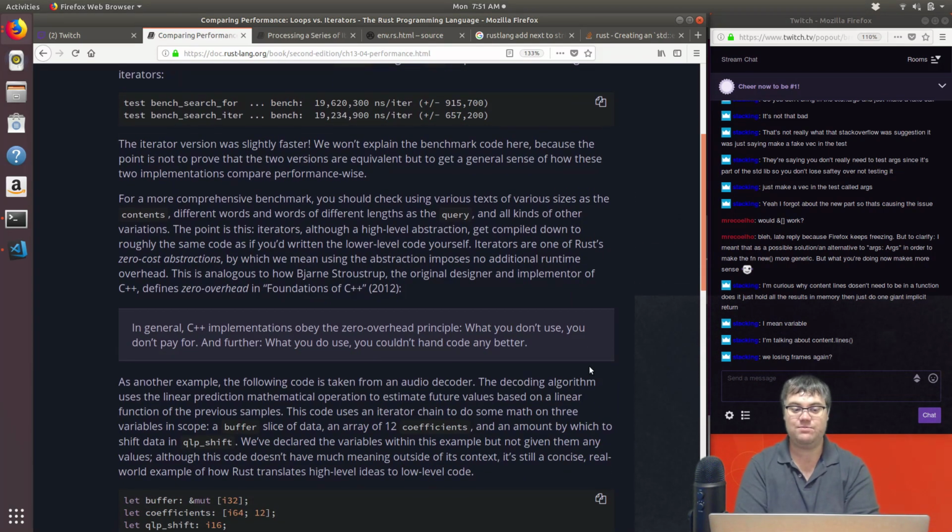In general, C++ implementations obey the zero overhead principle. What you don't use, you don't pay for. And further, what you do use, you couldn't hand code any better.